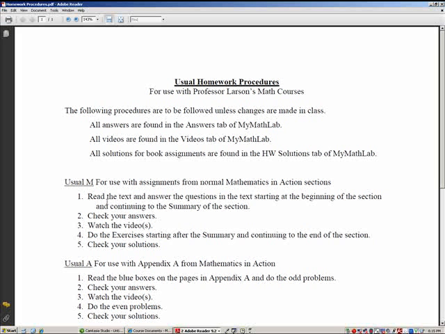You'll read the text and answer the questions in the text, starting at the beginning of the section and continuing to the summary of the section. Then you're going to check your answers in the Answers tab, watch the videos in the Video tab, then do the exercises starting after the summary and continuing to the end of the section.